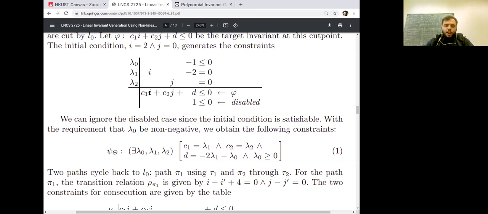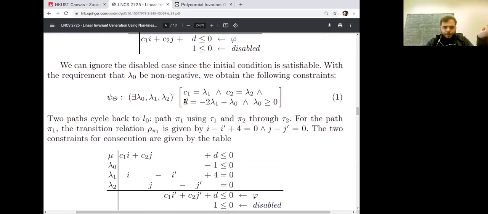The coefficient of i is C1 here and lambda 1 here. So lambda 1 should be equal to C1. The coefficient of j is C2 here and lambda 2 here. So lambda 2 should be equal to C2. And as you see, all of these equalities that I'm talking about are just basically linear equalities. Why? Because this was a case of initiation constraint.